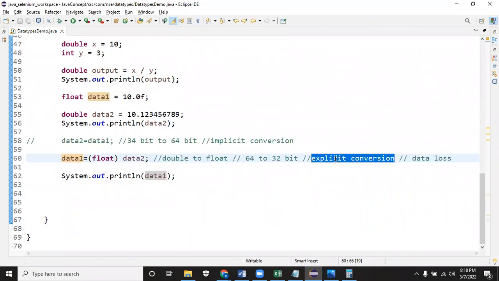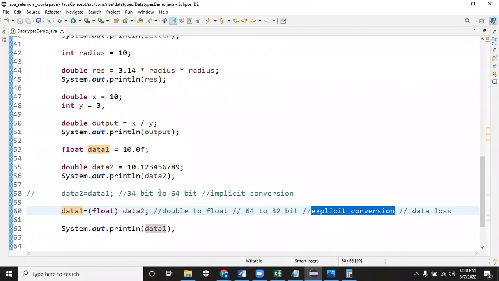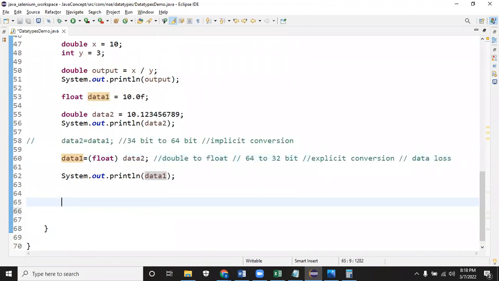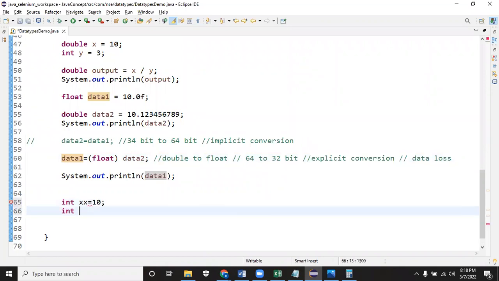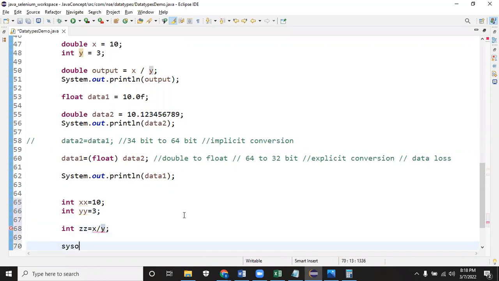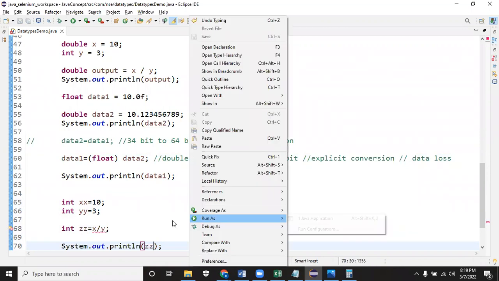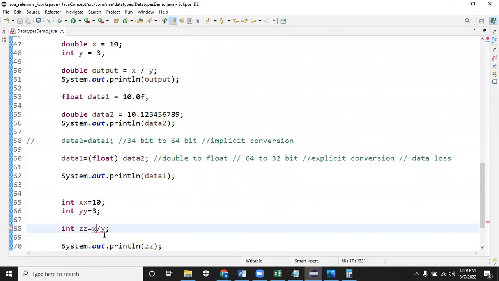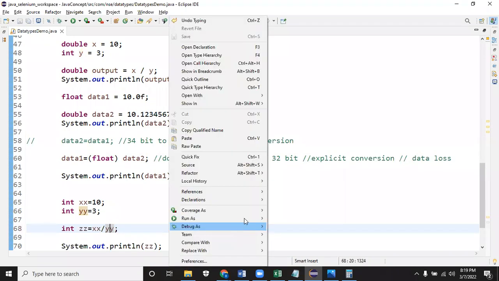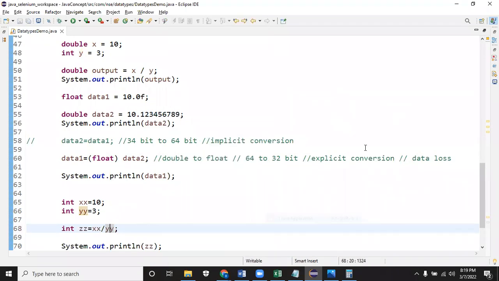Now, why I'm teaching this explicit conversion is, in this stage, I have int x equal to 10 and int y equal to 3. When we do int z equal to x by y, I'm getting an output as integer. This we have seen. Here we can apply the typecasting. When I run this, you can see it shows 3.